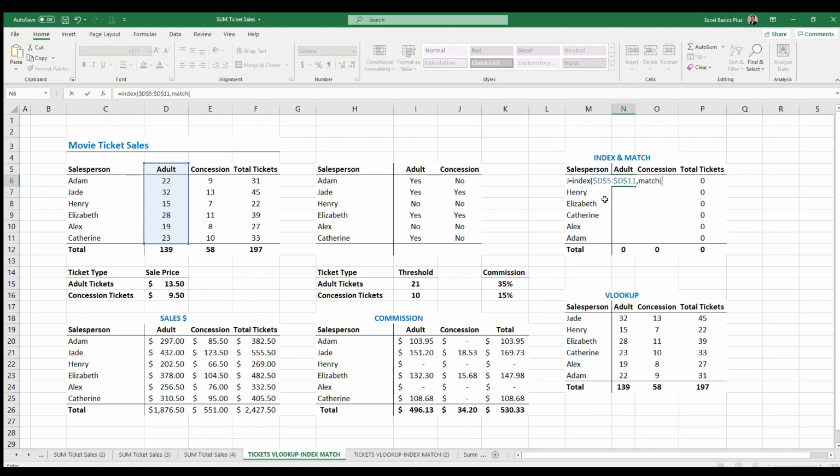Because we're going to be pulling this formula down and pulling it across to concession tickets, I want to lock in the column M. I don't want to lock in Jade, I just want to lock in the column M. I then want to leave all the rows free so that when we pull this formula down, it will look for the salesperson in each row. So to just lock in column M, it's $M6. That still says, look up Jade, but when we pull it down into the next row where Henry is, it will change the formula to $M7.